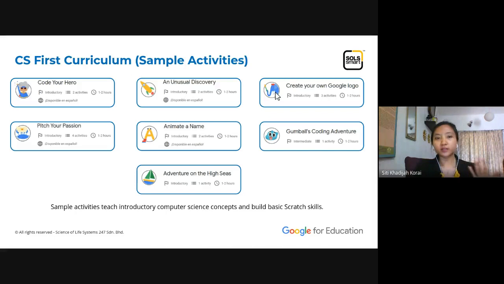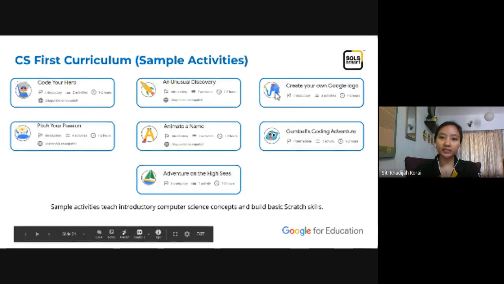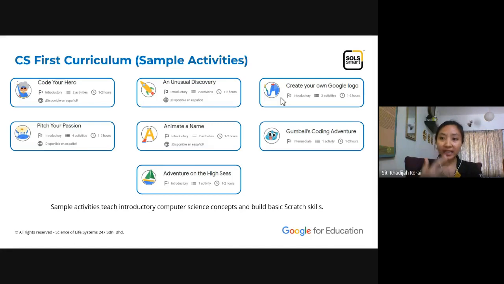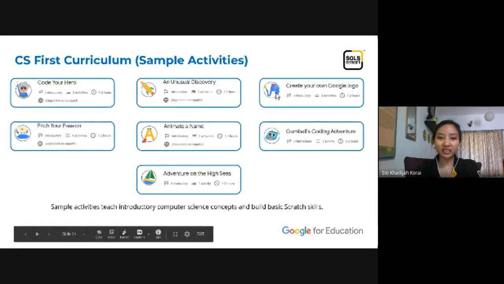Okay, so I will suggest that if this is the first class for the student, they pick something from the sample activity, because the sample activity is less complex and easy to follow. This is just for a beginner who wants to know more about how CS First works. So we can suggest this kind of activity.